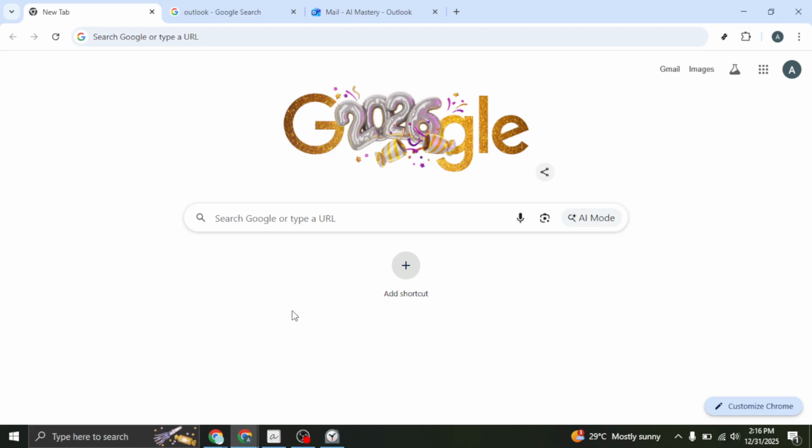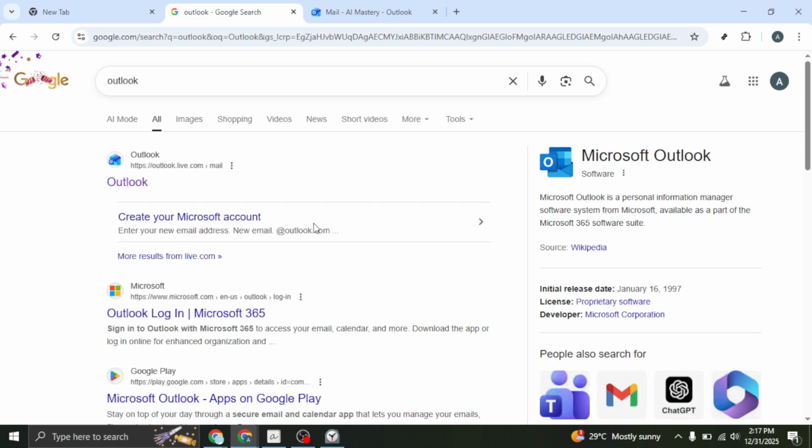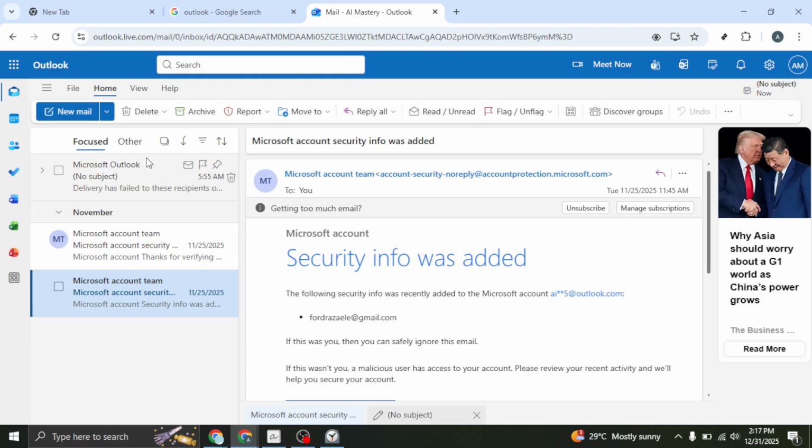Start by opening your web browser and heading to your preferred search engine. Type Outlook and select the official Outlook website from Microsoft. Sign into your account if you aren't already. Once your inbox loads, look for the New Mail button, usually near the top left. Click it to open a fresh message window.